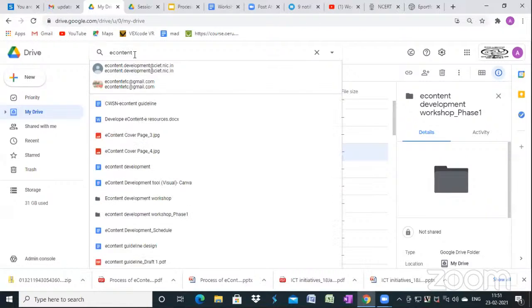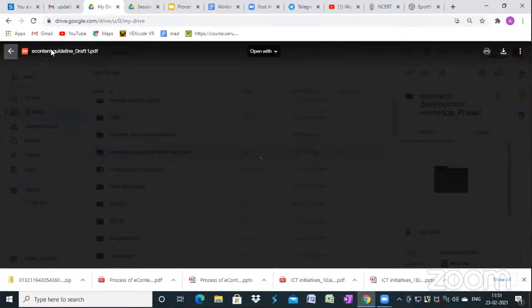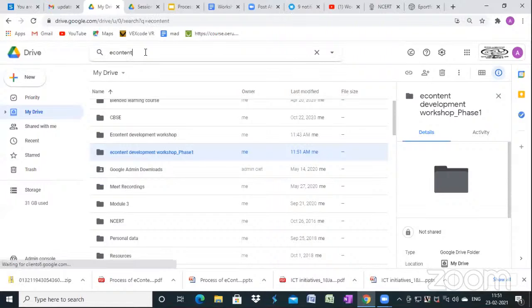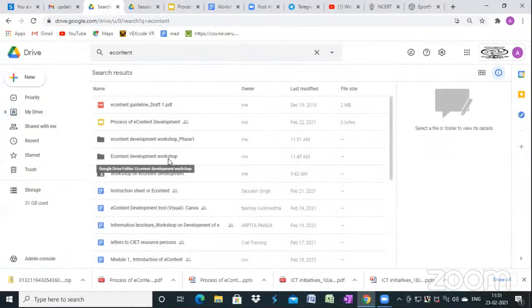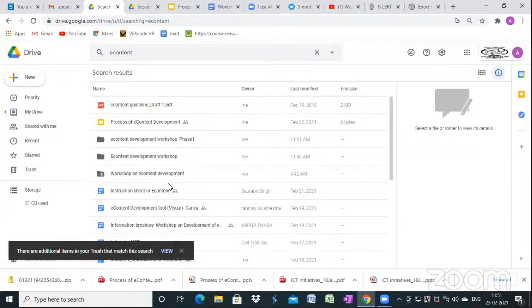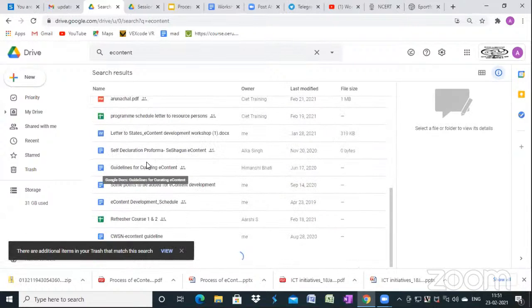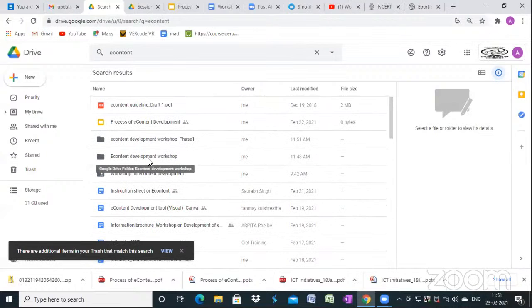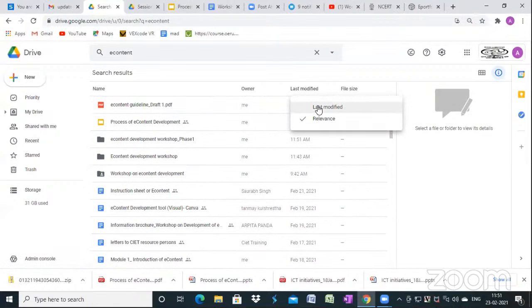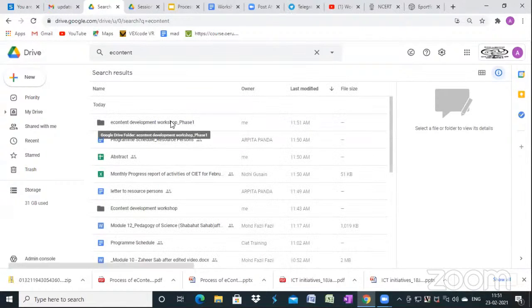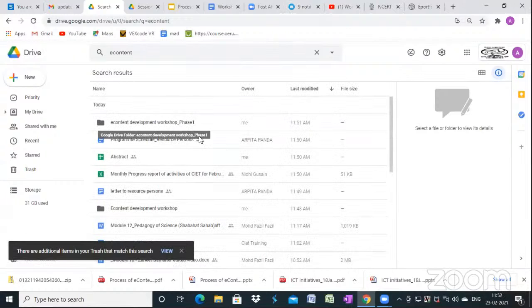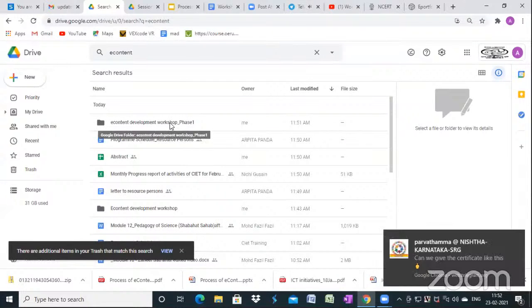In mine, there are many files in eContent, so it will come here. But when you click, you will see all the files with the name eContent. You can click, but so many files are there. It's difficult for me to find, so you can sort by last modified. Then I can immediately see whatever I did just recently has come here.